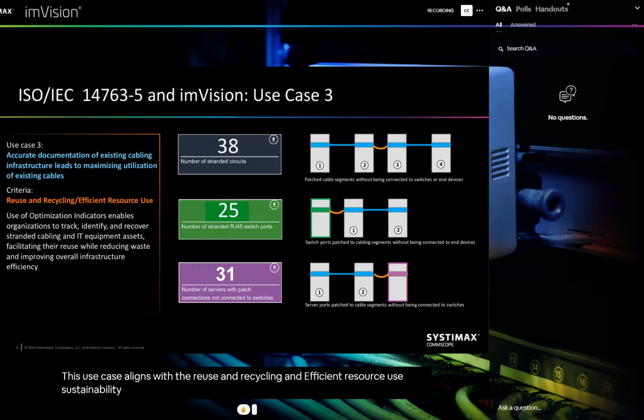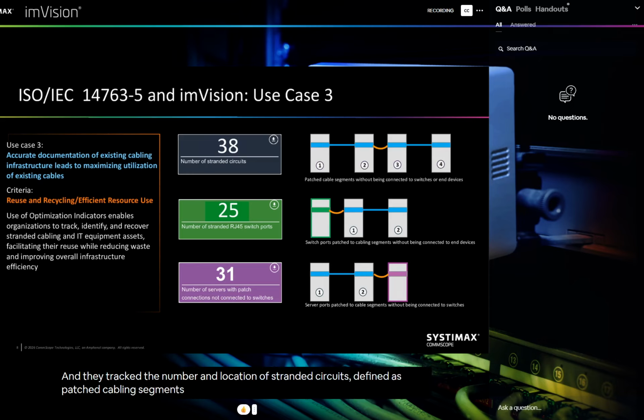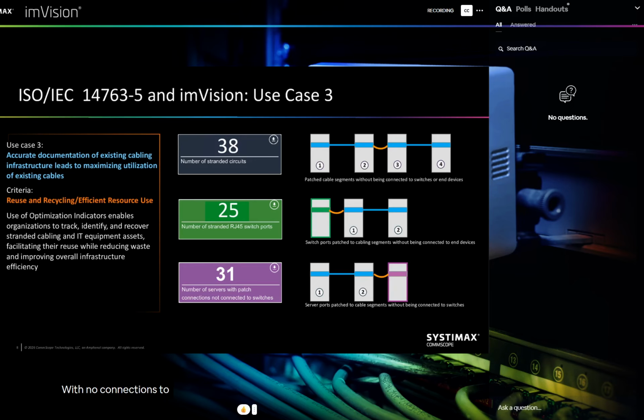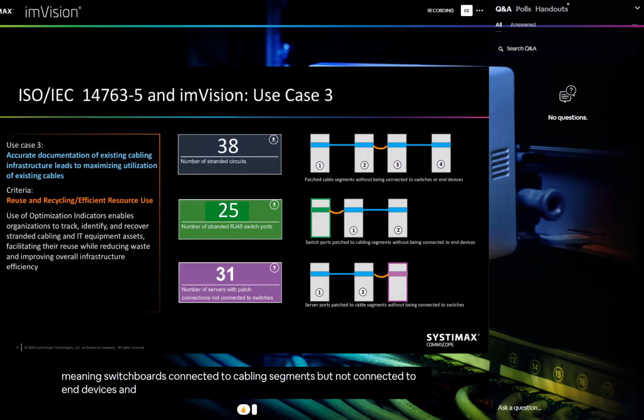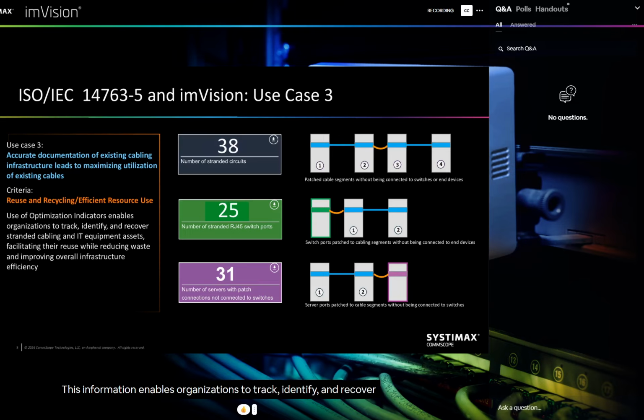The optimization indicators were introduced in System Manager 9.10, and they track the number and location of stranded circuits, defined as patched cabling segments with no connections to any network equipment. Stranded switch ports, meaning switch ports connected to cabling segments but not connected to end devices, and stranded server ports, which are patched to cabling segments but not connected to switch ports. This information enables organizations to track, identify, and recover stranded cabling and IT equipment assets, facilitating their reuse while reducing waste and improving overall infrastructure efficiency.